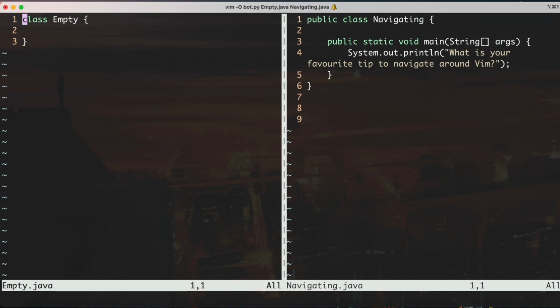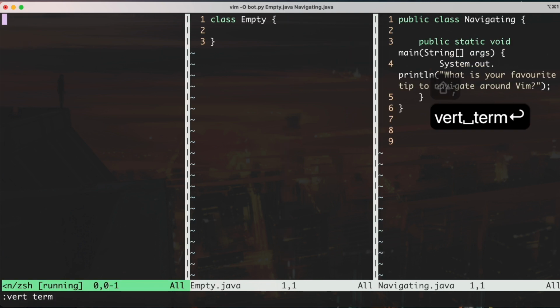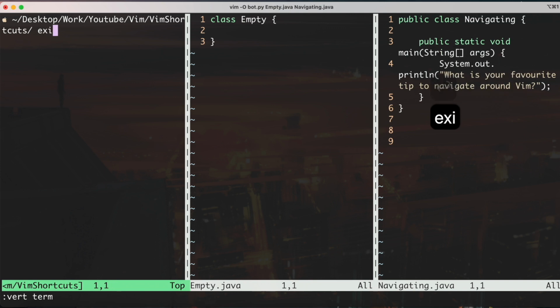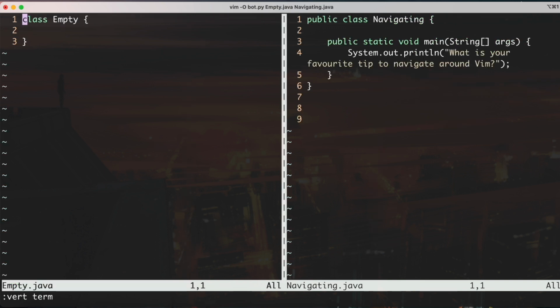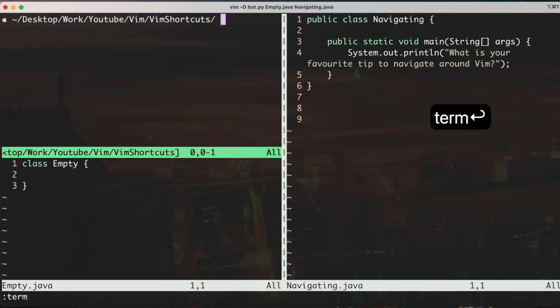Alright, so I'm going to go with the vertical one, and let's say I have these 2 files. And in fact, to create a terminal, you don't actually have to spell out vertical, you can just do :vert term. This will open up a terminal. If you prefer the terminal to be below, then you can just do :term, just like that, and then exit out of here.